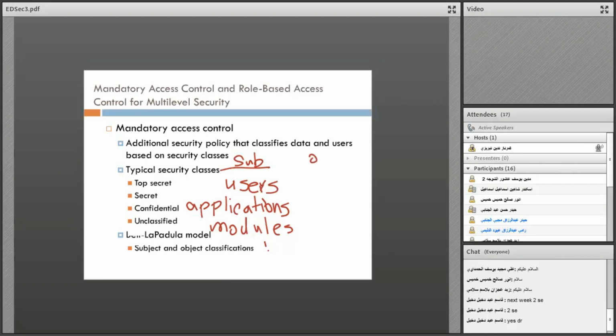And objects are data, modules again, applications, and others, for example functions, that can be accessed by users or subjects.